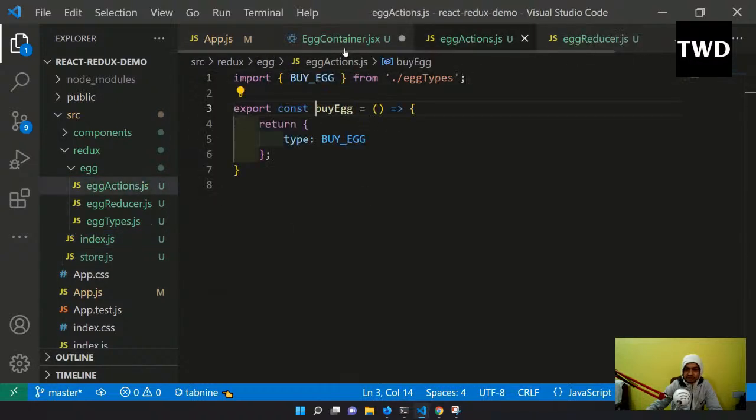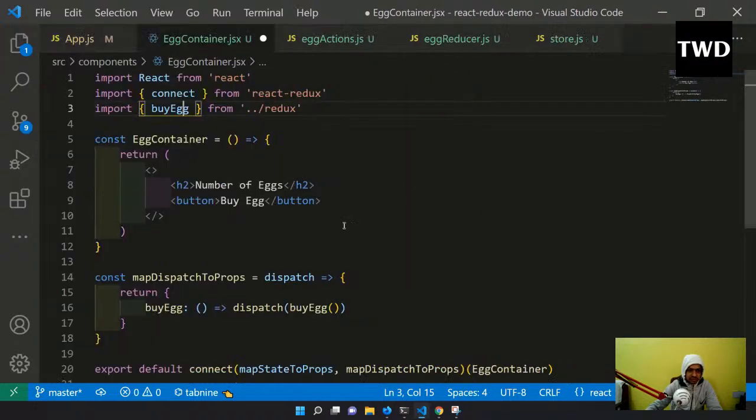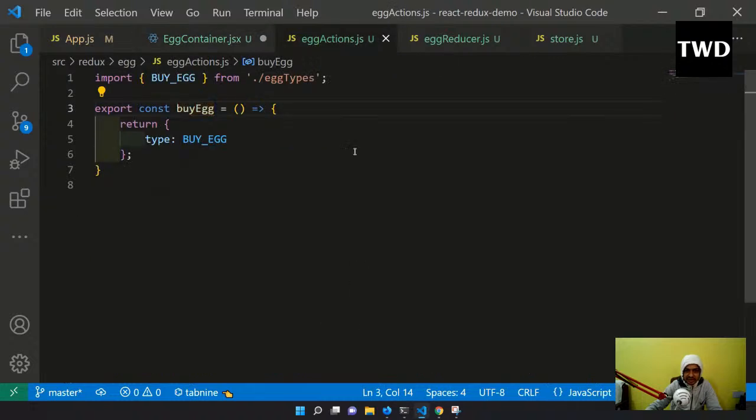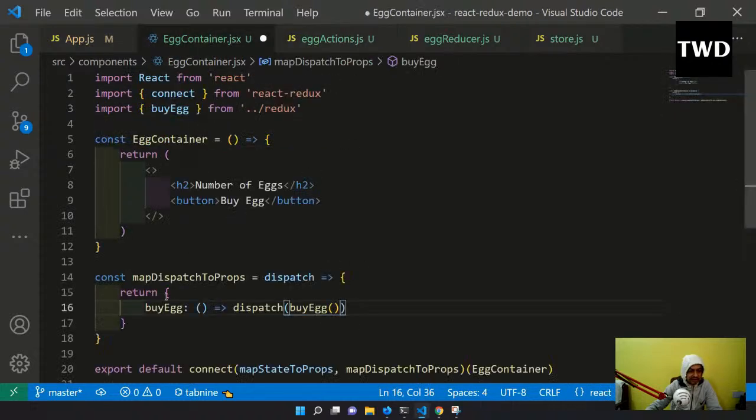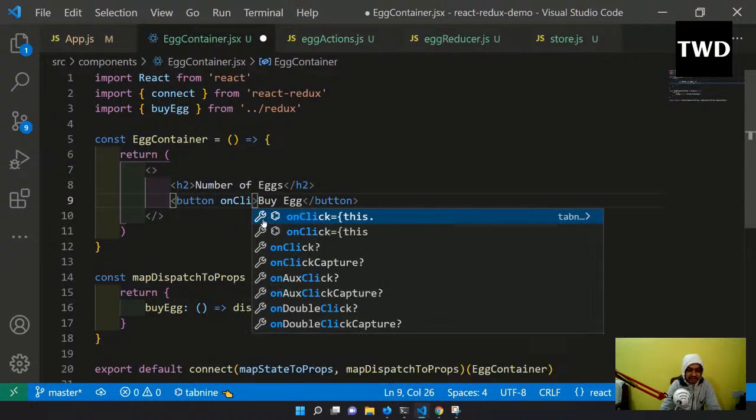So when mapDispatchToProps has been done, this buyEgg will be called. Let us also add it. What is this? This buyEgg is different from this buyEgg. This buyEgg is actually this function buyEgg, and this buyEgg is this local buyEgg. We could have named it differently, but it's okay, let us name it the same thing, buyEgg. So this buyEgg will come from this button as an onClick.